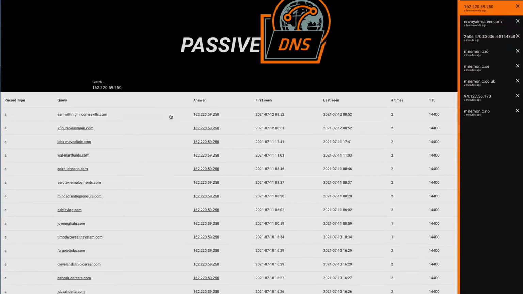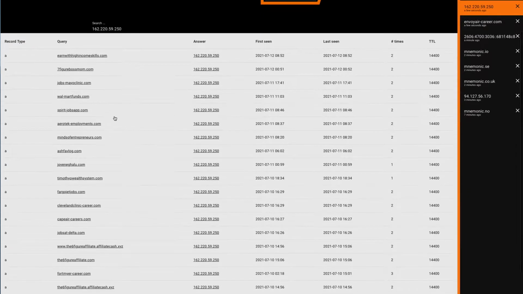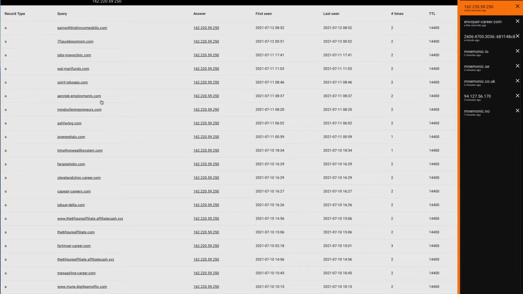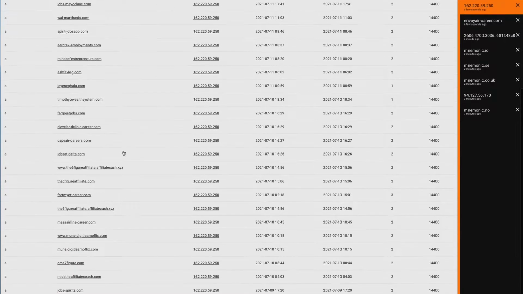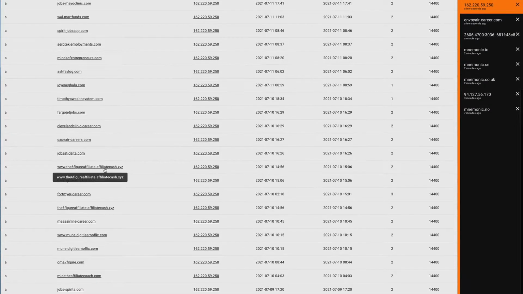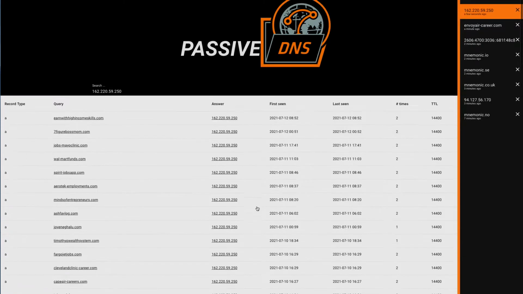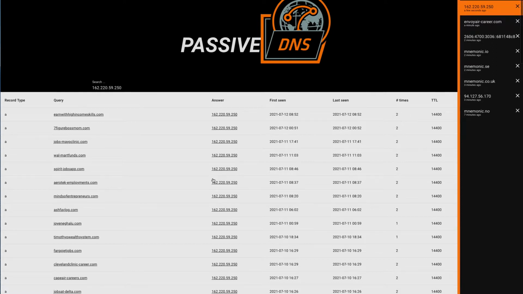Okay, so earn with high income skills, but here's jobs at Mayo Clinic, here's Walmart funds. Yeah, you've got a fisher or someone who's decided to squat on a bunch of domains today, all in this particular IP. Now, quick note, it's only showing 25 rows. There's 257 items that it's observed on this IP. It's only observed them a couple of times.